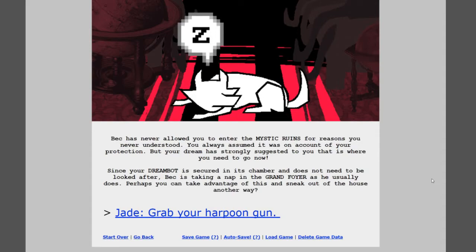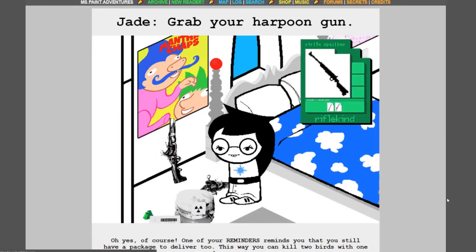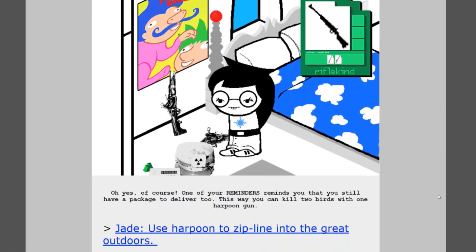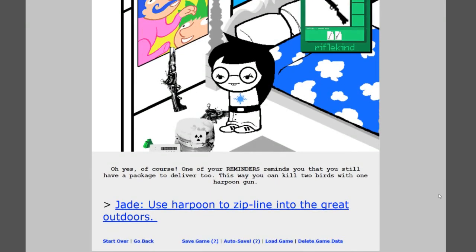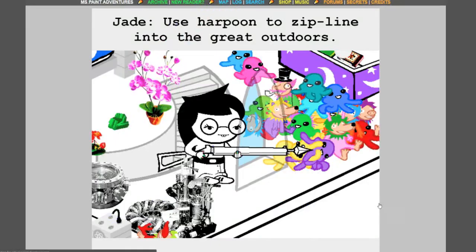Grab your harpoon gun. Damn. What happened to the other rifle, though? Oh yes, of course. One of your reminders reminds you that you still have a package delivered, too. This way you can kill two birds with one harpoon gun. Well, hopefully not literally, right? Use harpoons to zip line into the great outdoors.